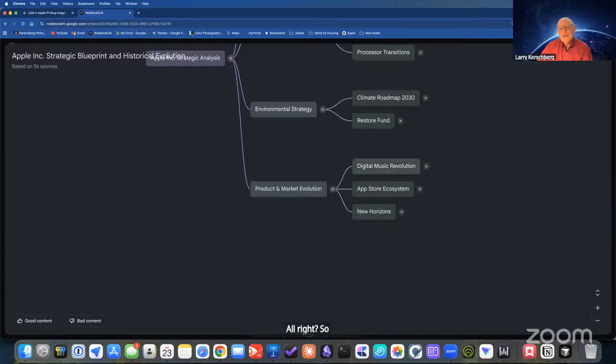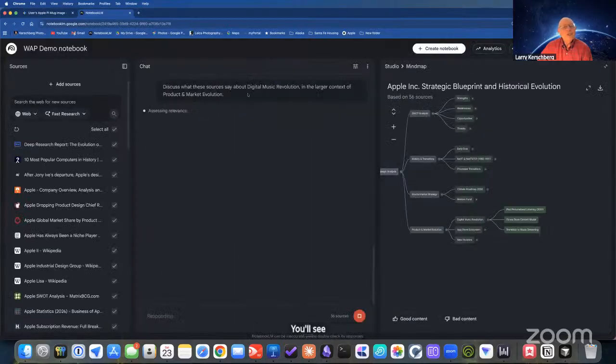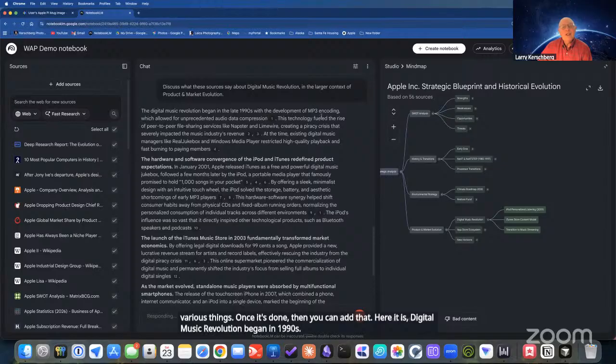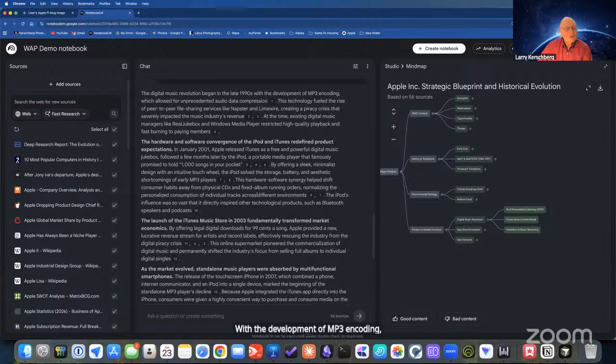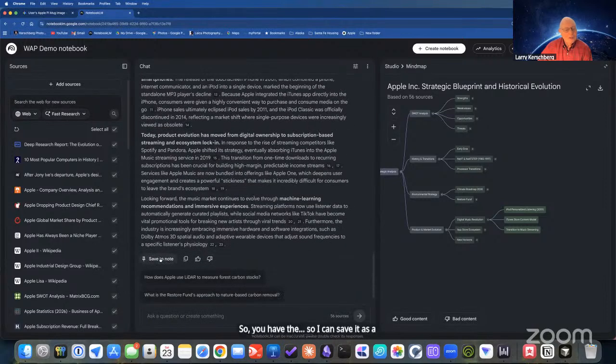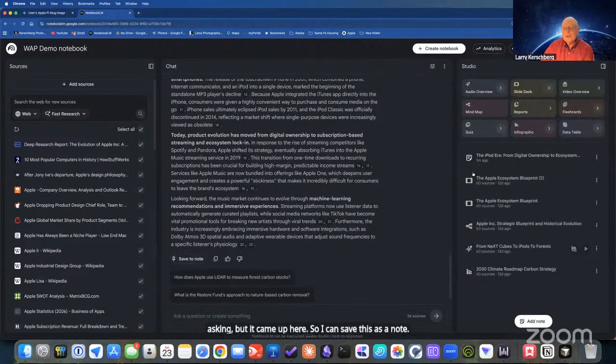If you go here, you'll say, discuss what sources say about the digital music revolution in the larger context of product and market evolution. So it's going through the sources that you have and giving you the text. That's an interesting way to link various things. Here it is: the digital music revolution began in the 1990s with the development of MP3 encoding. I can save it as a note, or I can ask, how does Apple use LiDAR to measure forest carbon stocks? That is something I wouldn't think about asking, but it came up here. So I can save this as a note, and there it is.